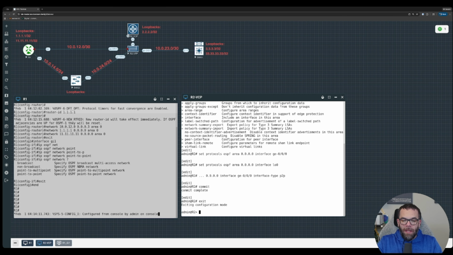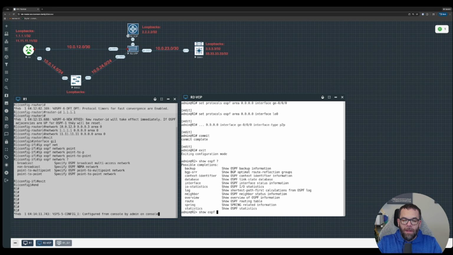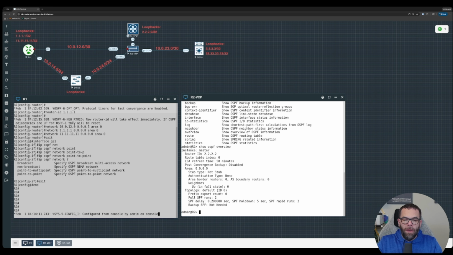That's all good. If we exit out of this and we show OSPF overview, we'll see that it's actually configured. We don't see anything about this being an ASBR or an area border router. That's coming in a previous video, and he's only configured in one area.